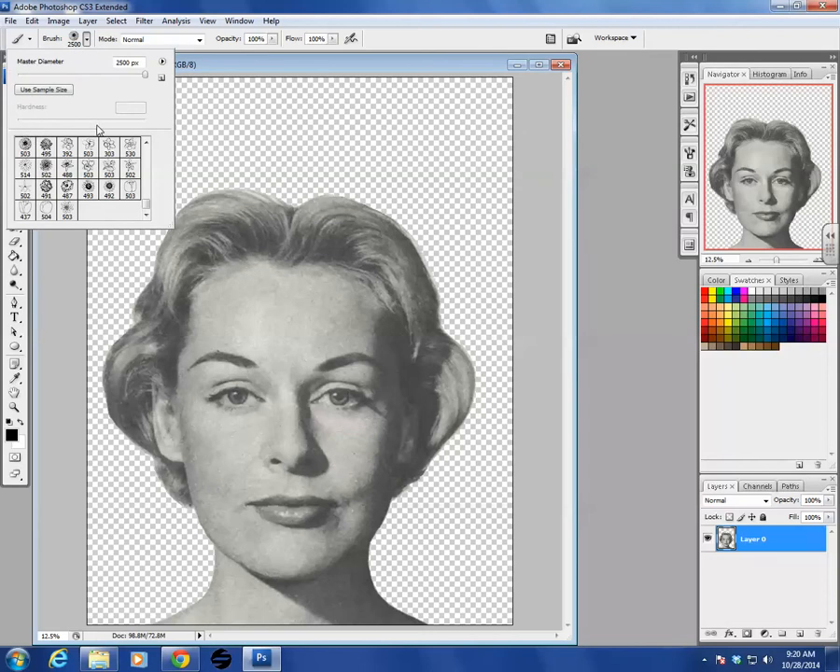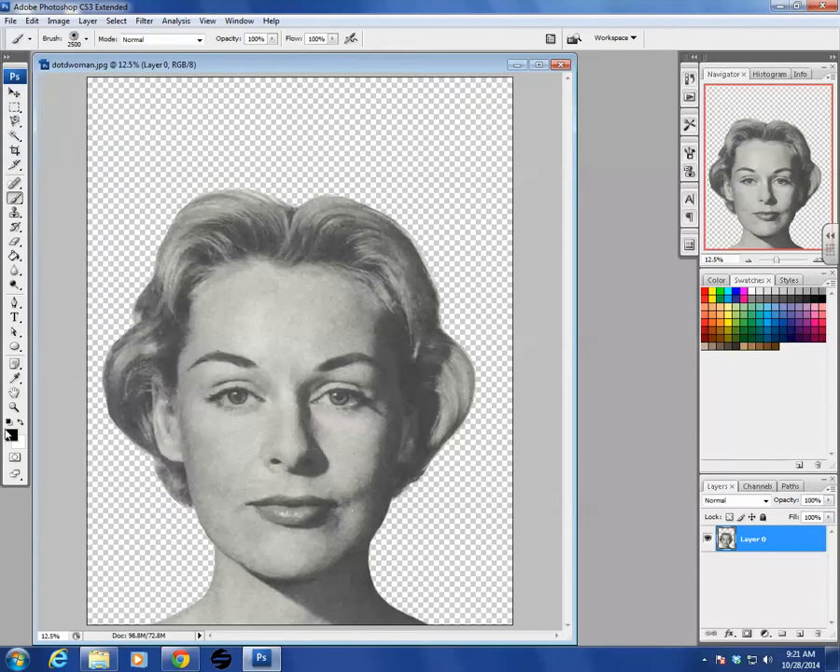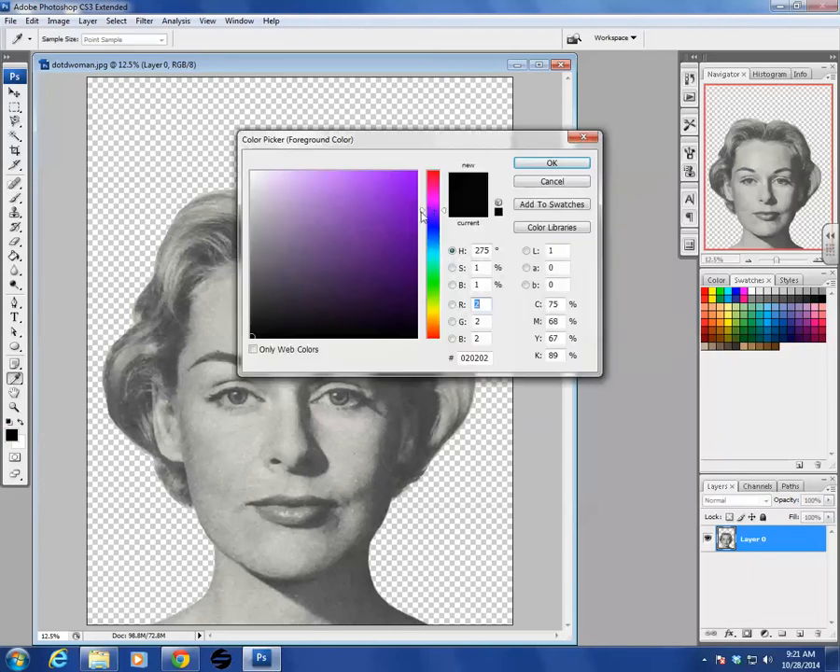I want to make sure that everything is in normal mode, that my opacity is at 100%, my flow is at 100%, and I'm ready to go. If I want to paint with this, I can change the color just by clicking on my color palette. How about purple?